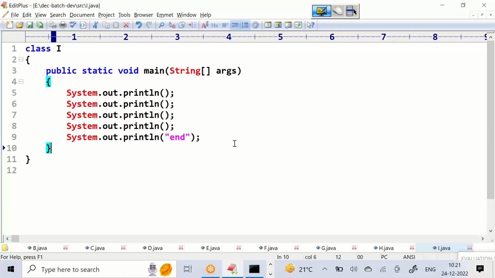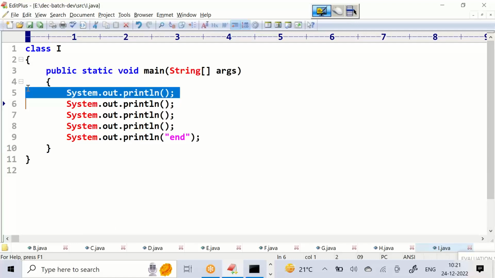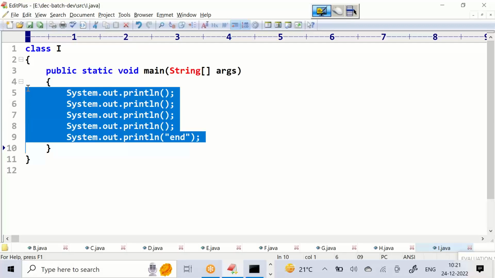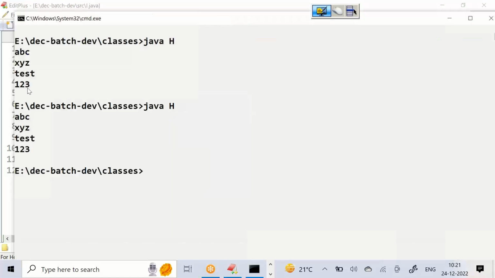So println, everybody. Nothing is there to print, it produces a new line. Nothing is there to print, it produces a new line. Nothing is there to print, it produces a new line. Something is there to print, end. After printing end, it produces a new line. Try compiling and running.